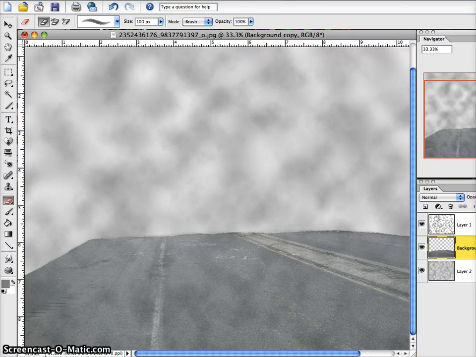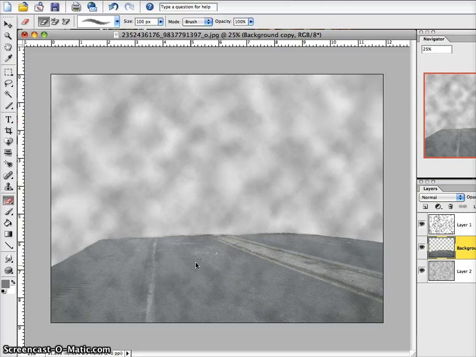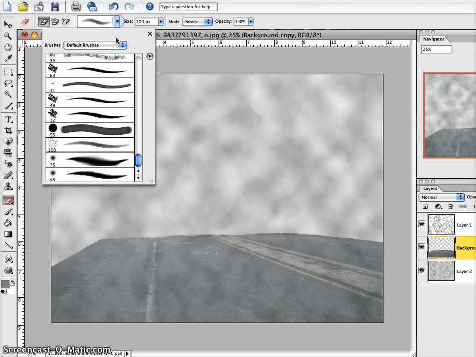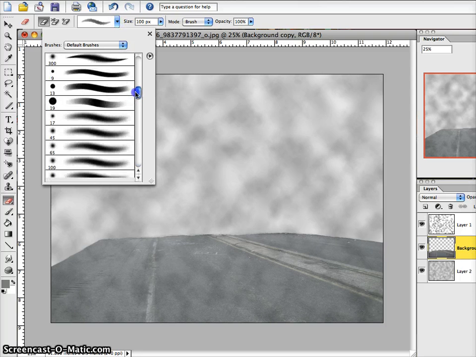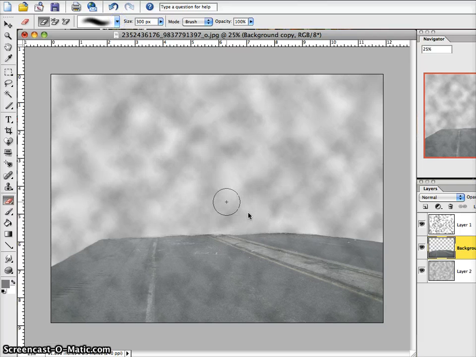Now, what you do to make it look like there's really real fog rolling in all over the place is you erase the road. Now obviously this isn't a very good idea if you want to use the road for something else. So if you want to use this as a template or something, you're just going to want to save it now. But otherwise, we're going to lower the opacity on our eraser, and we're going to do squiggles.